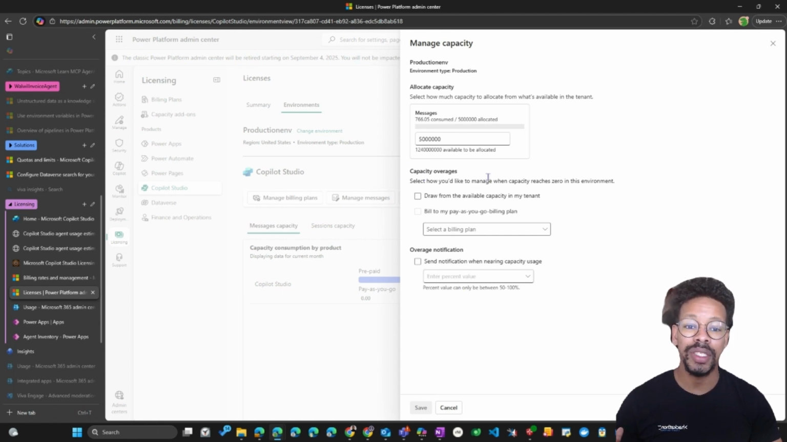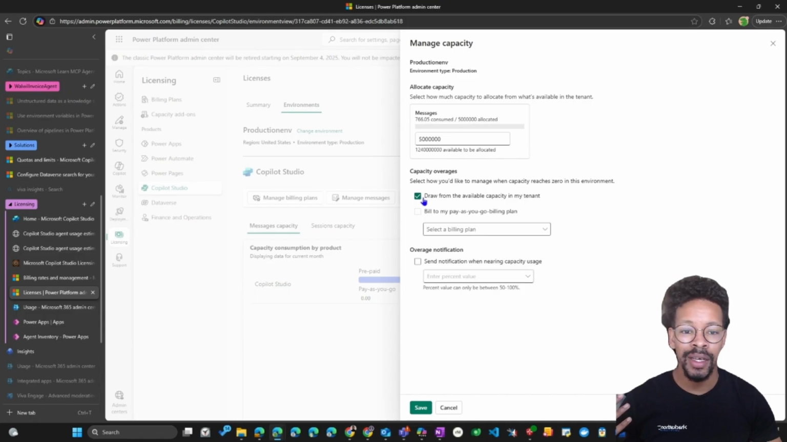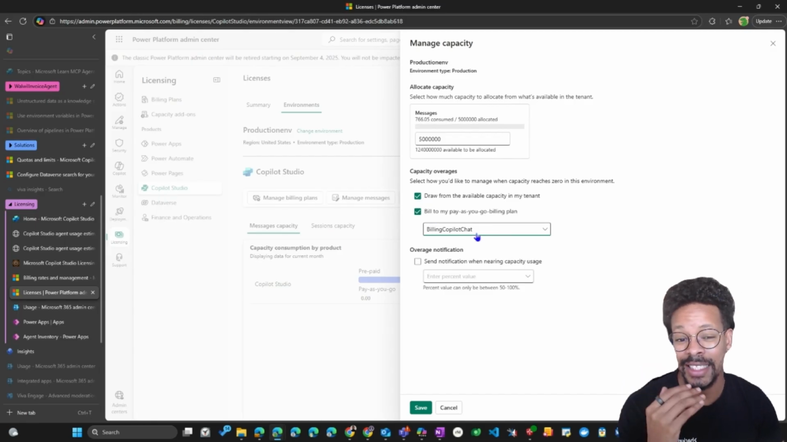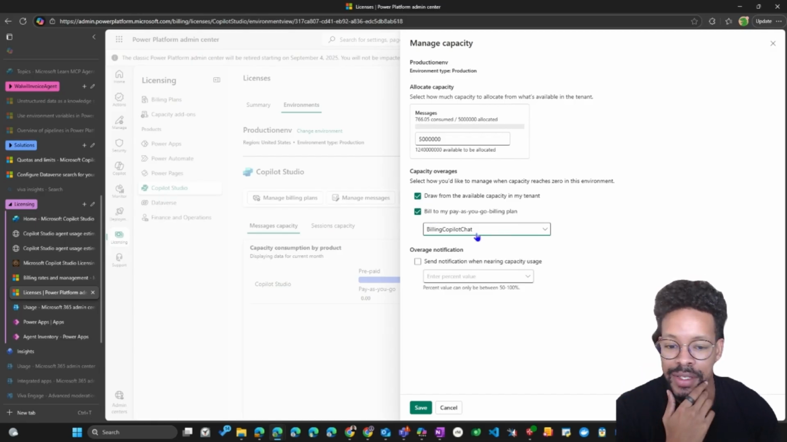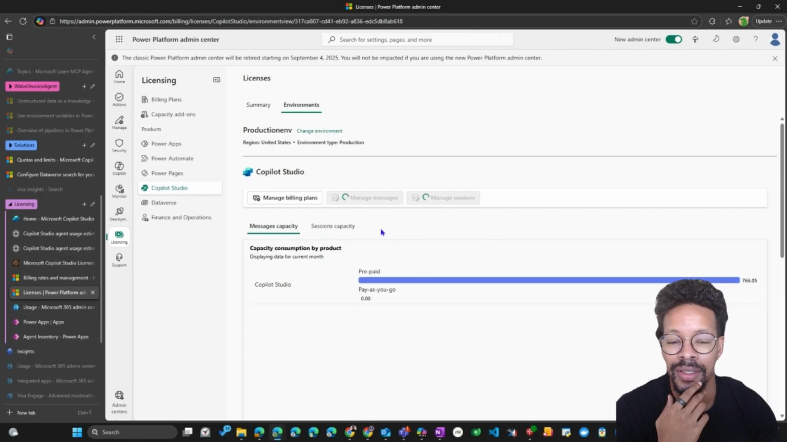And you can manage what happens when you reach overage. So you either draw from your available capacity, or you build to an already existing pay as you go. And if you want a notification before the messages are used up, that's where you do it.